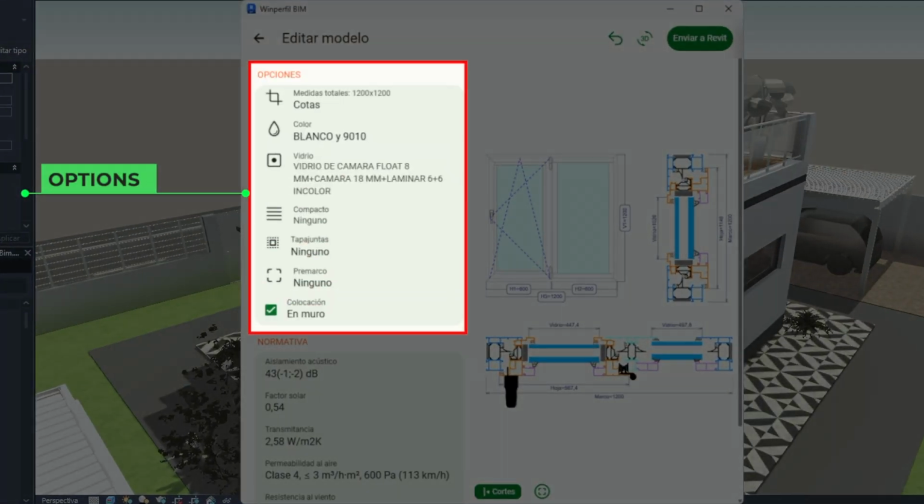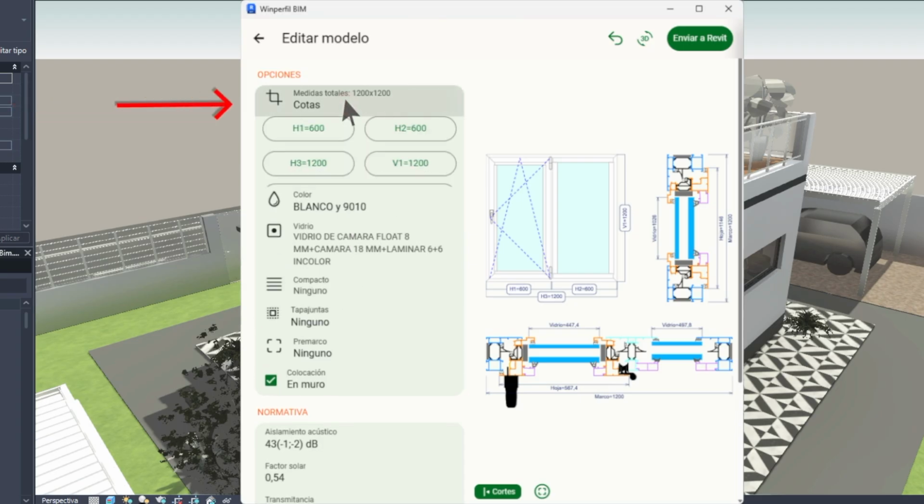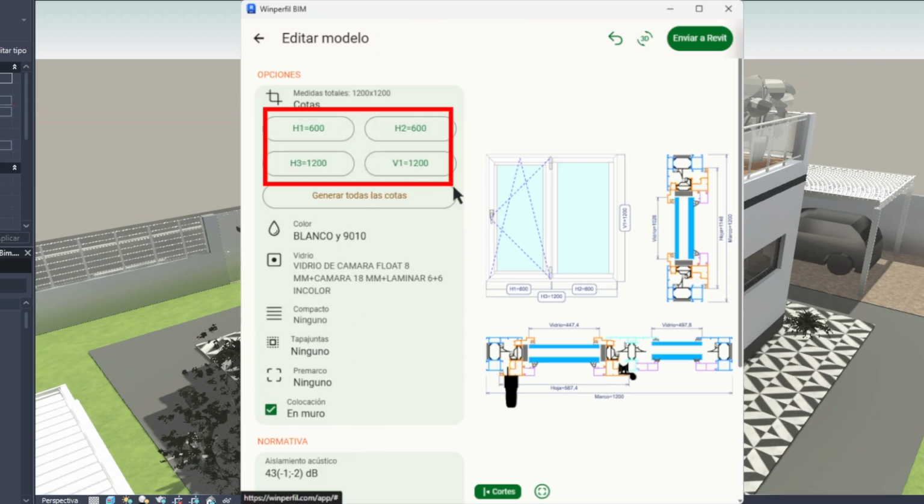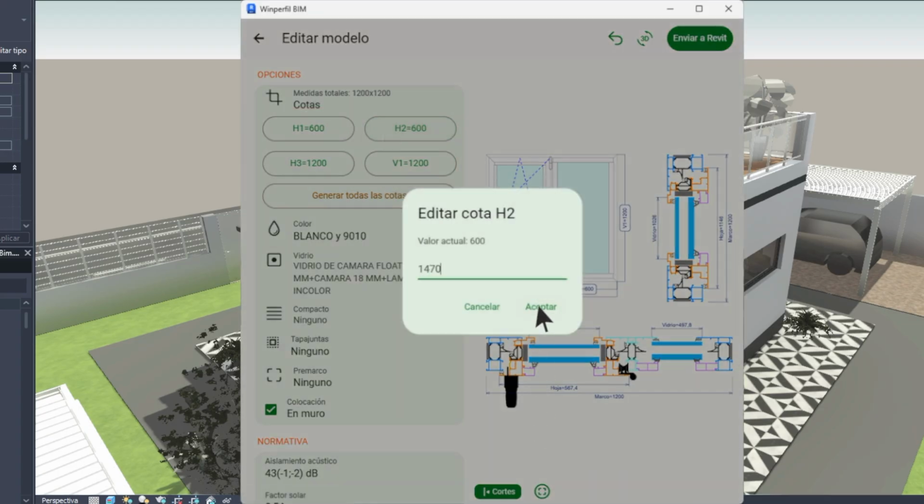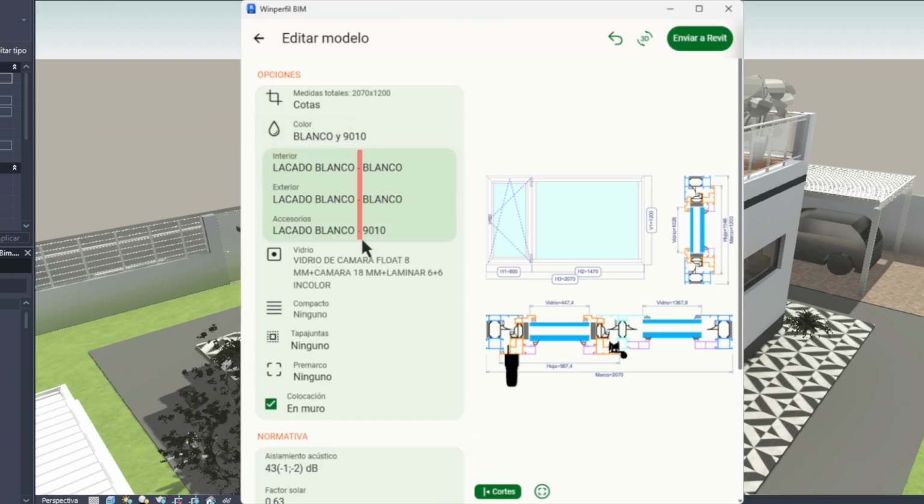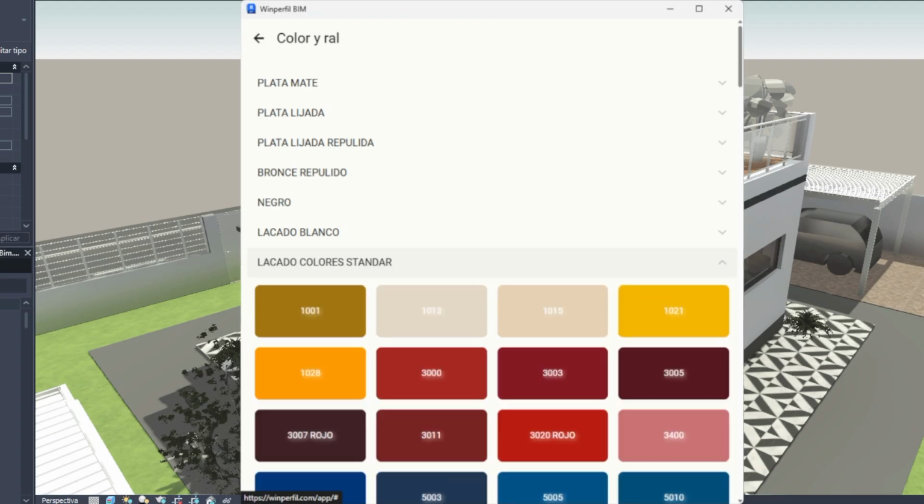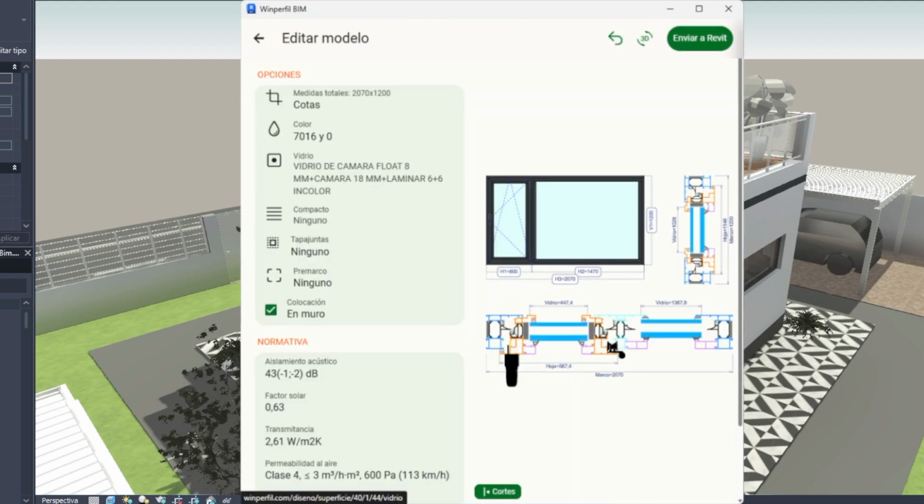Options to edit or modify our model. When clicking on Dimensions, all the horizontal and vertical dimensions of the model appear. We choose the one we need to edit, enter the measurement, and that's it. Color shows us the current color of the profiles and accessories of the model. In this case, since we have bi-color profiles, we have exterior and interior color options. Click, choose color and RAL, and done.